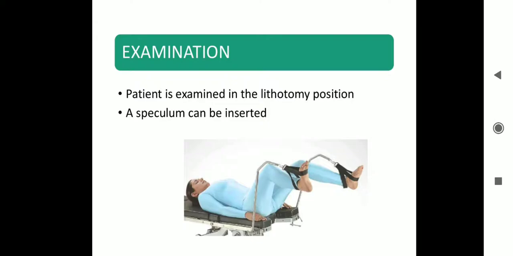So you have to examine the patient in the lithotomy position, and it should be a per speculum examination. And you have to see for the color, odor, and nature of discharge. And you have to inspect the cervix also. So if there is any cervical erosion, cervical polyp, and in some cases cervical cancer also, there may be a small odorous vaginal discharge which the patient might be complaining of.